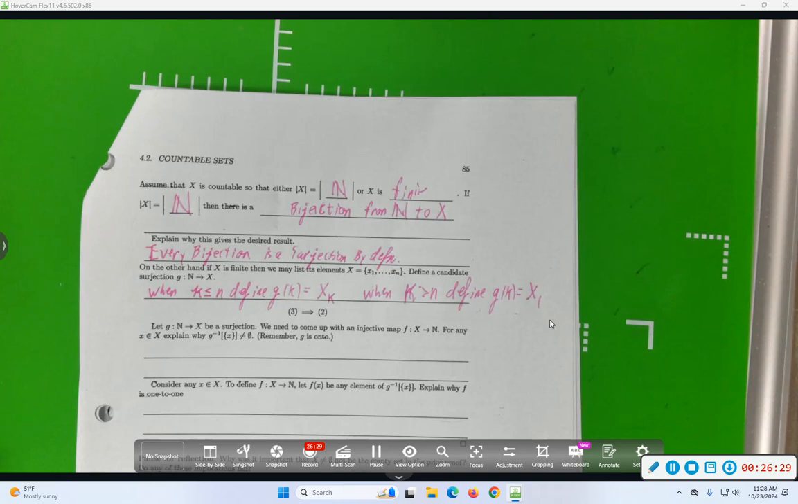Basically it doesn't matter how you define it when k is bigger than n. You could have used this modular arithmetic thing and it would have been correct. Neato. Does that complete the proof? Either way, we get a surjection. 3 to 2.